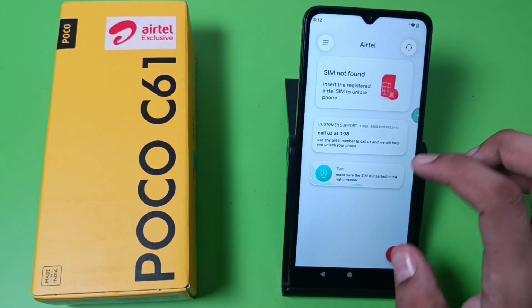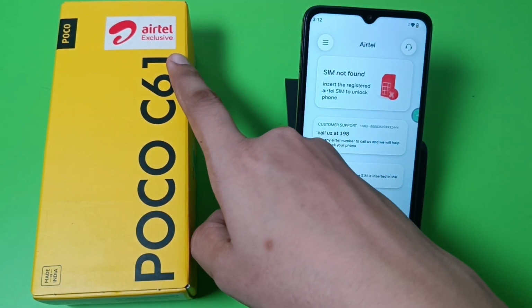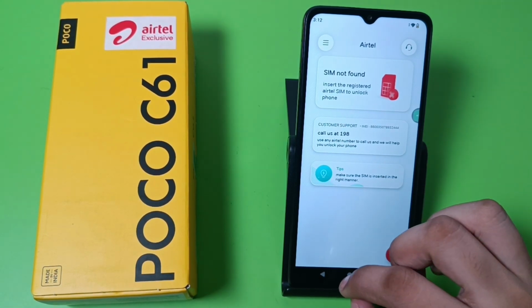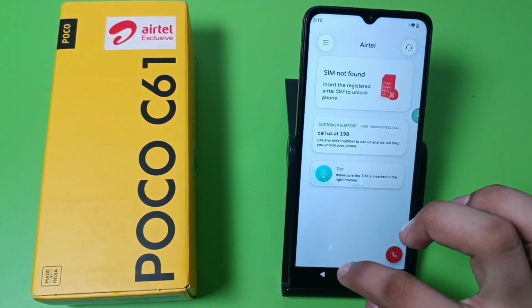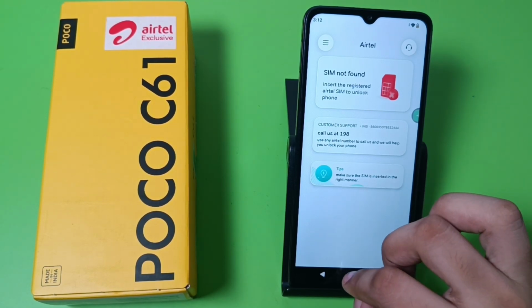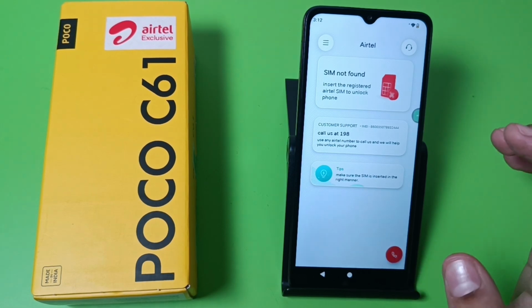When you just purchase a Poco smartphone, and here it is written Airtel exclusive, you may face this problem. When you press back on this Airtel app, you can't go back. You can see how you can fix it.